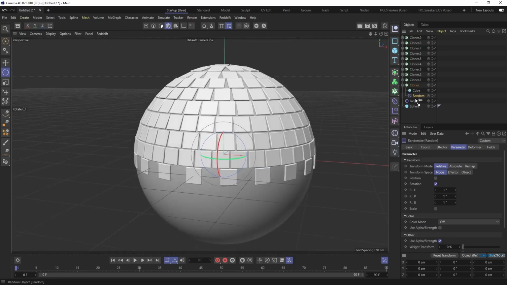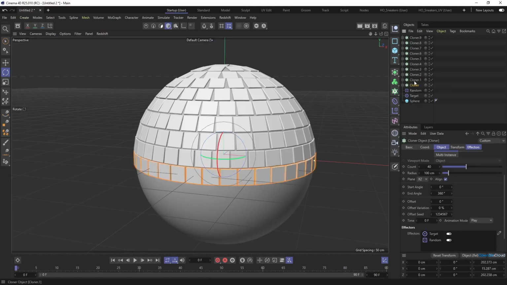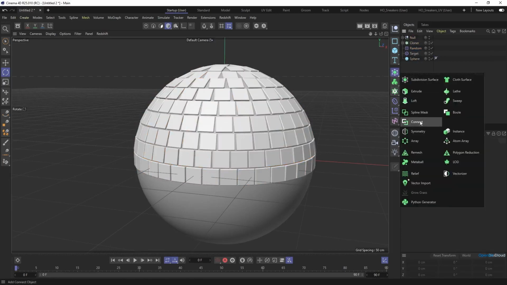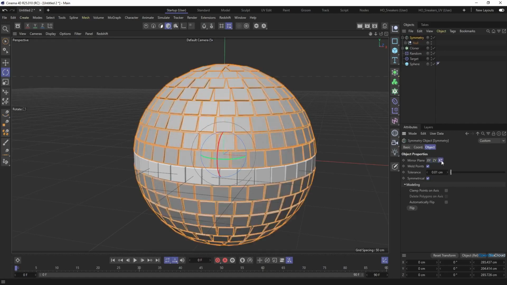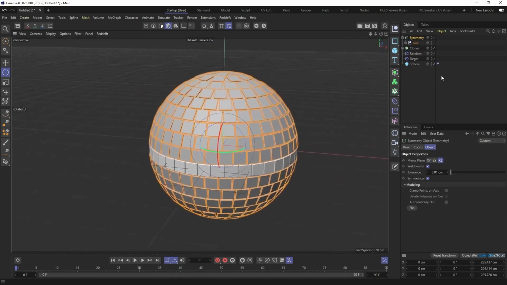Now I want to reflect all these mirrors to the other half. So I'll first create a null and put all the cloners except the center one there. And then again, using the symmetry object, and most importantly, choose the correct symmetry plane. Let's see what it looks like.